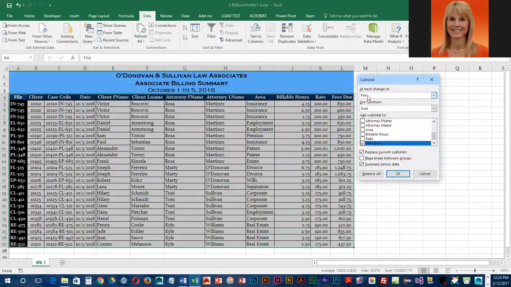And it wants to know what we want subtotaled. Okay, so what has to change in order for a total to display? And that's typically the field you sorted by. So we sorted by attorney last name, and that is what needs to change for a subtotal to display. As far as the function, these are all statistical functions that you have to pick from. We do want to total up the fees, so the sum function is fine. And then as far as which column we want a subtotal added to, fees is correct. So we're going to go ahead and click OK.